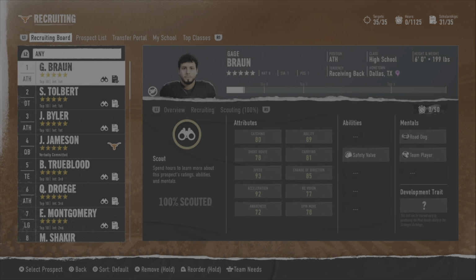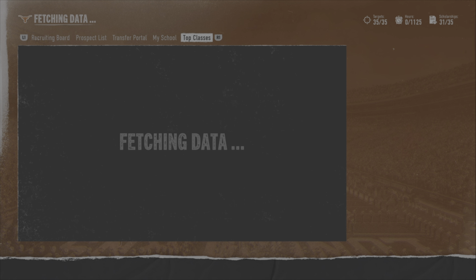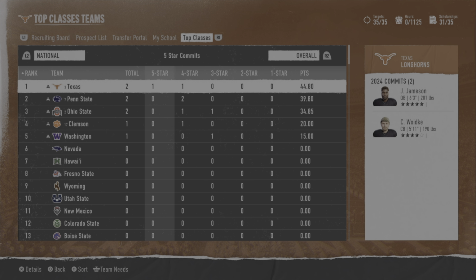So that's my board. Guys, I'm really happy with it. We got a couple commits already. As of now, in the online league, we have the top rated class. Again, super, super early, but we're one of only 3 teams to get 2 commits. We're the only team to get a 5-star commit so far, which was Jeff Jameson. So, guys, I'm pumped.